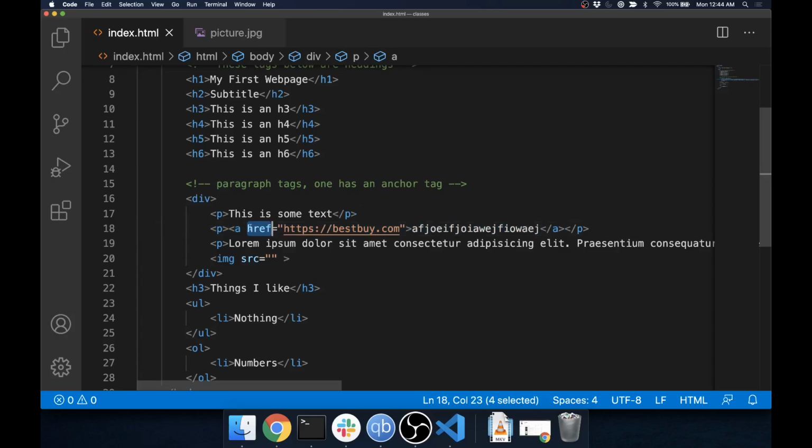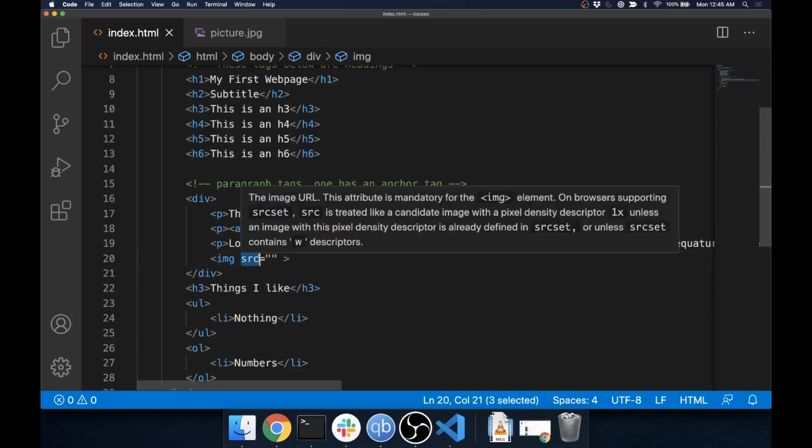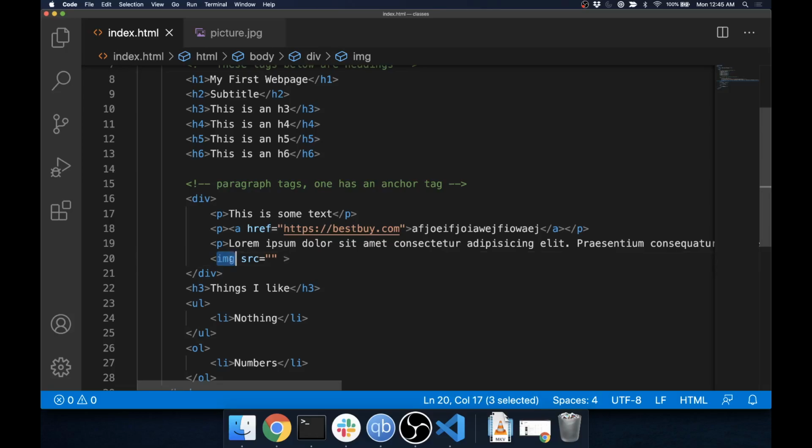This is a pretty unique attribute, href, to the a tag. It's needed to make the a tag work, just like src or source is needed to make image work. But any HTML tag can have attributes. Common ones you'll see are ID, and this is to give this div a unique identifier.